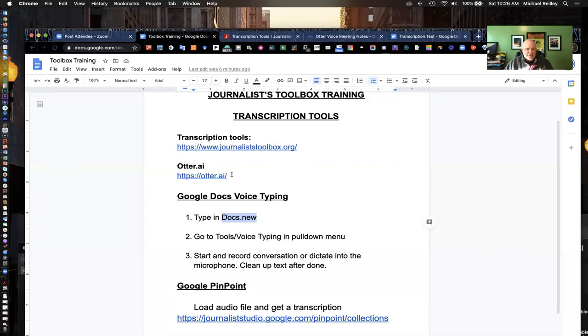Otter.ai, again, I mentioned is kind of the Ferrari. Google Docs for quick and dirty, and Google Pinpoint if you've got a larger audio file that you need to use. So that's all we had for now.